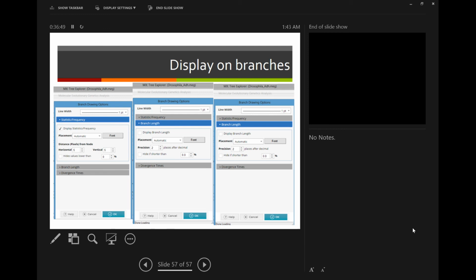And Mega also allows you to display several things on branches. Of course, the statistical frequency that we just observed, like the bootstrap, and other tests for neighbor join, for instance, it has the interior branch test. So you can display and use different fonts, and it even lets you set the distance from the node. You can also display on the branches the branch length, and you can also display the divergence times on the branches.